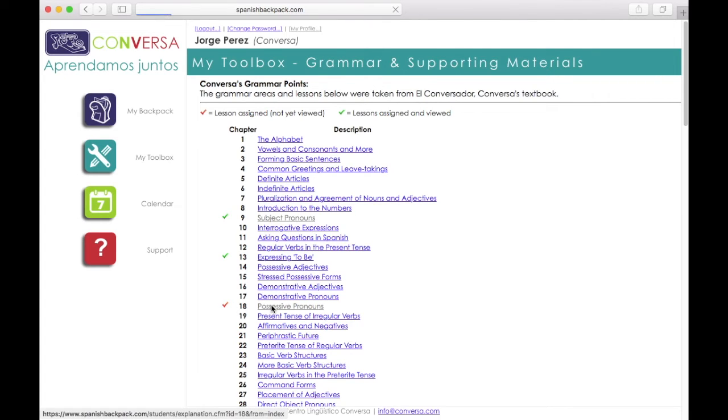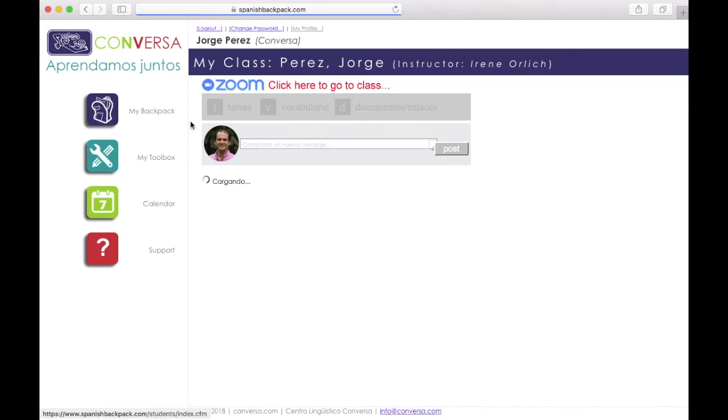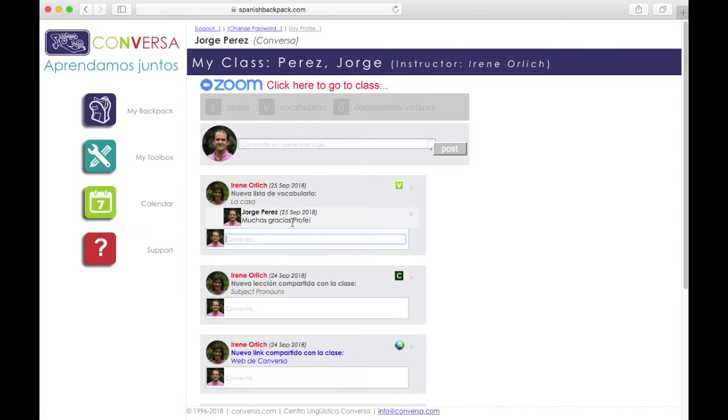So I'm going to go ahead and click on possessive pronouns again. And now I did go through it, and I am happy with it. And now I can just go back to my backpack, and everything should be grayed out because I have seen everything that's up there. All right. And I can say, for instance, nueva lista vocabulario, la casa, and I say, muchas gracias, profe, and enter. And my comment is posted to the class's newsfeed. And this is just me in the class, so only my teacher and myself will see this newsfeed.